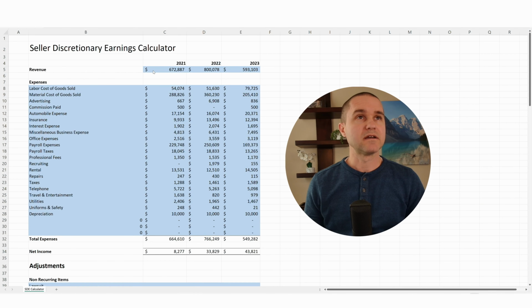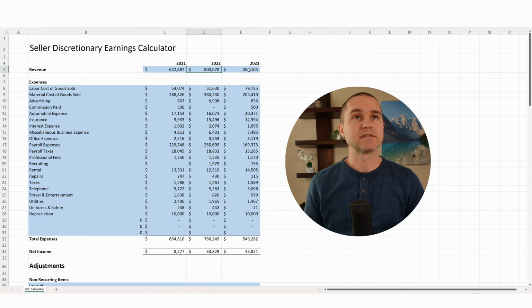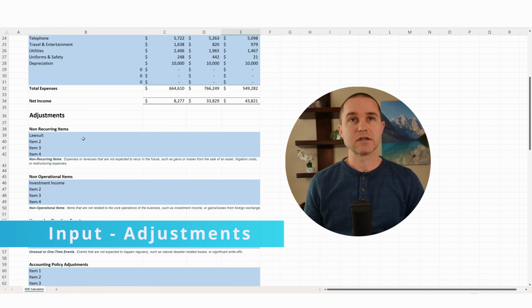Okay, so with that, let's go ahead and dive into this tool. All right, so the first thing you need to know here is that you're going to want to put in the revenue and expenses from the seller. And so I have some example data in here for the last 3 years from their profit and loss and enter that all in. Then we need to add in any adjustments.